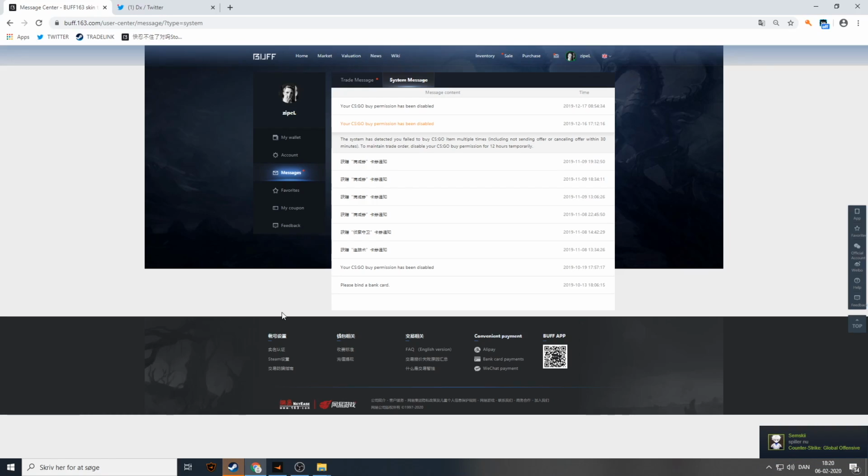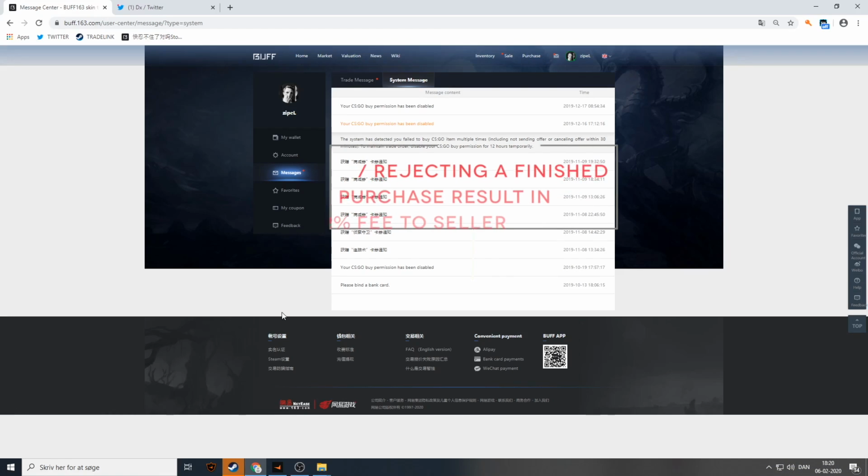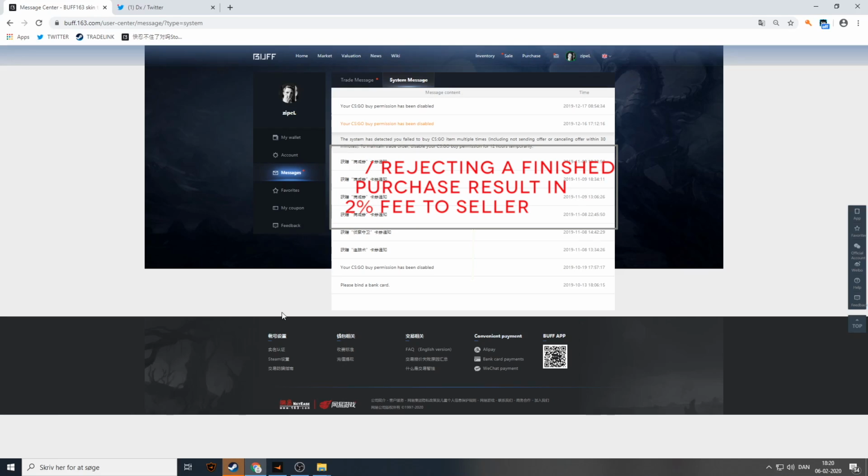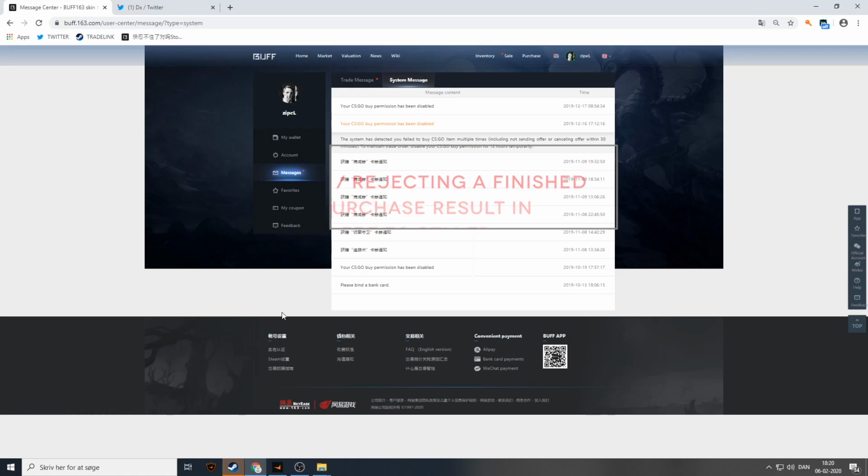Another one is if you buy, let's say, a knife and you reject the trade offer once the seller sends it, then Buff will return 2% of the total amount as compensation to the seller. This also goes the other way. So if you're selling a knife, you send the offer, everything is done, then the buyer rejects the offer, you'll get 2% of the listing price he bought it for returned to your balance within 3 days, I think.